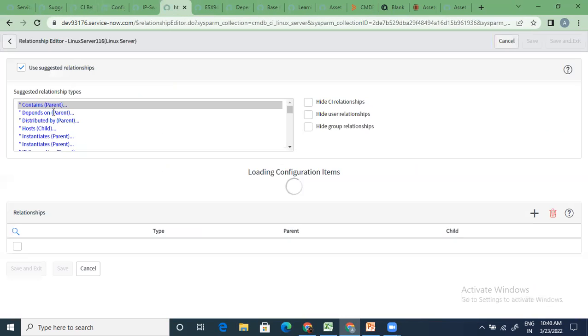Okay. Now, which means in that system, they have already defined that Linux server contains as a relationship, which is parent. So wherever it is written as parent, which means Linux server is acting as a parent. Wherever it is child, which means Linux server is acting as a child.